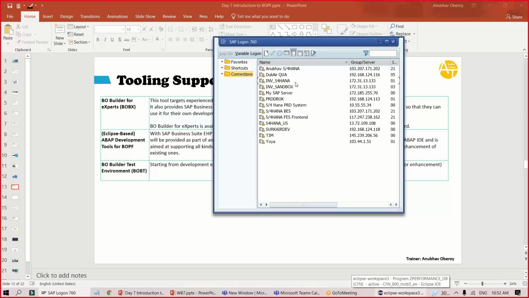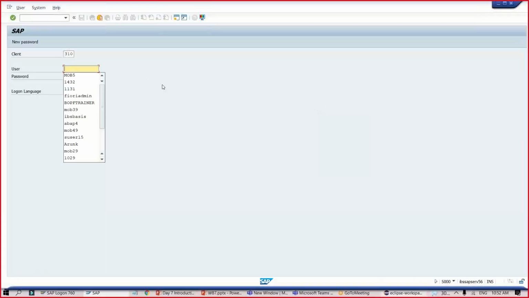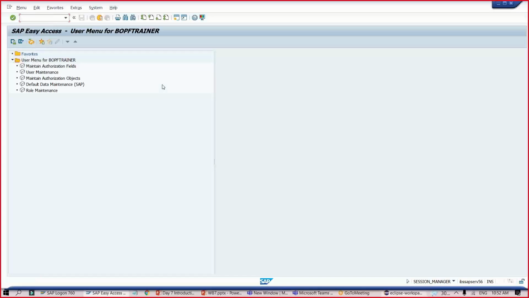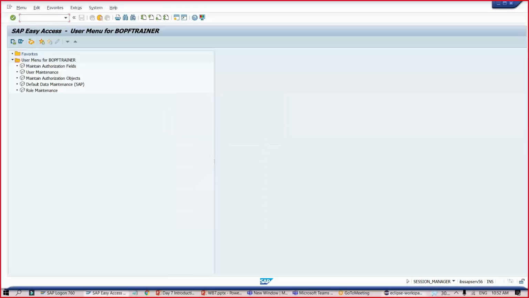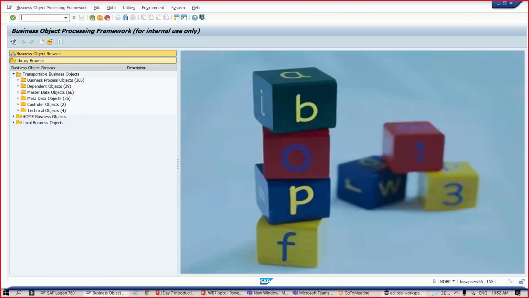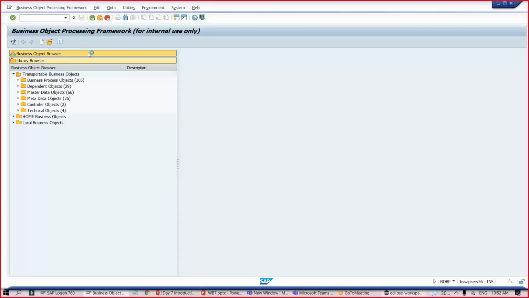So now let me go to our sandbox system. And we go to a transaction, this one, BOBX. Some of these transactions are obsolete now. So if you see BOBF, this is working fine. Now some of the transactions are obsolete. Let me just use BOBX only.